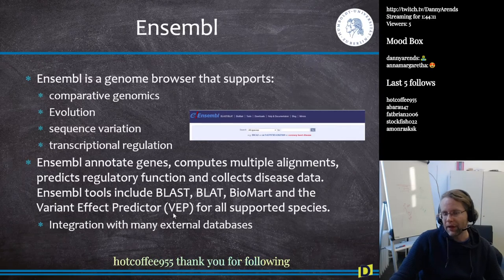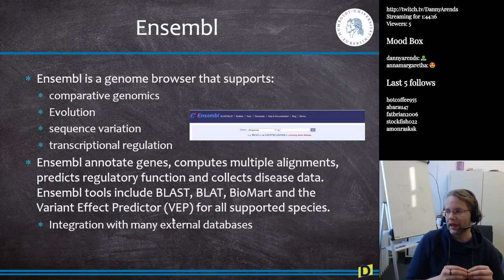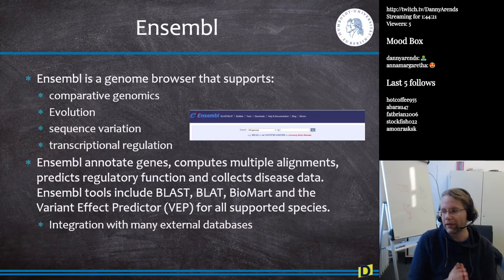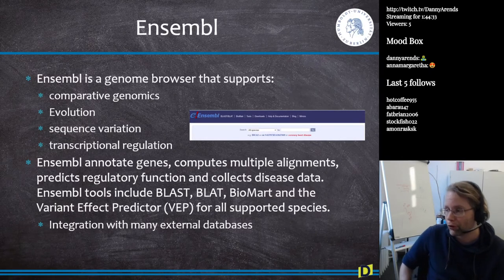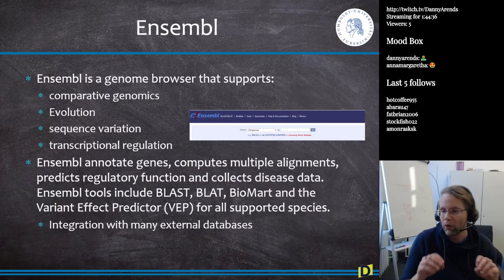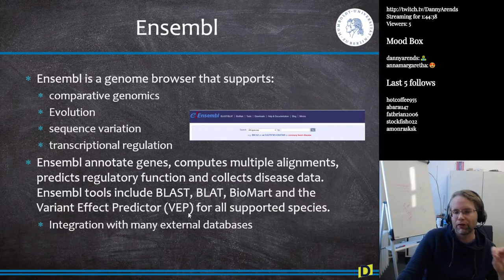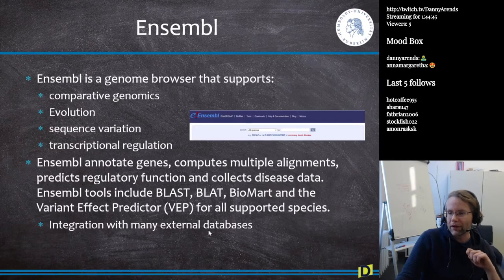So the variant effect predictor is a very interesting tool, and you give it a single nucleotide polymorphism, and then it will tell you if this single nucleotide polymorphism is modifying an amino acid in a protein, or if it's not, if it's located in a regulatory region. So the variant effect predictor is a very, very useful tool if you want to drill down which single nucleotide polymorphism might be causal for my phenotype. And of course, it provides integration with many external databases.